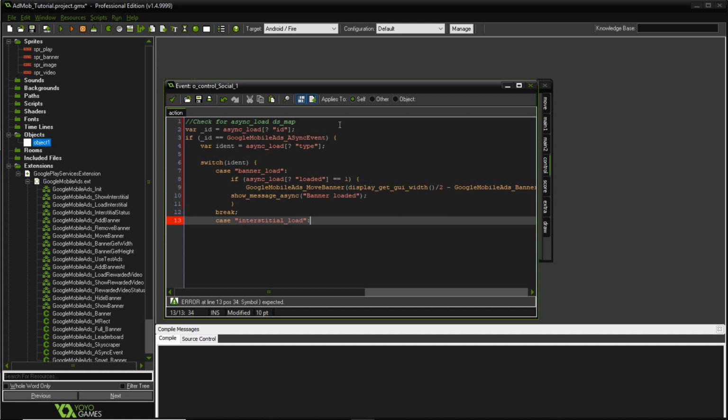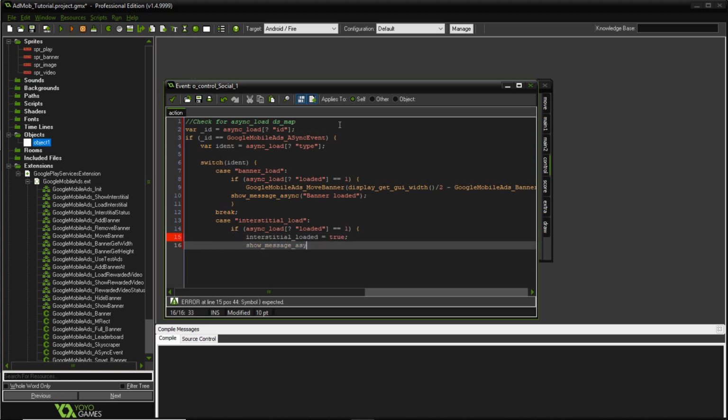So if it is interstitial load, we're going to do the same if statement. I'm going to check if the async was loaded correctly. And if it is, I'm going to set my interstitial loaded variable to true, and I'm going to show message async also telling that interstitial was loaded. I'm going to use that variable interstitial loaded equals to true on a different object, so whenever I click that, it's going to show my interstitial ad. I don't want to show it immediately.